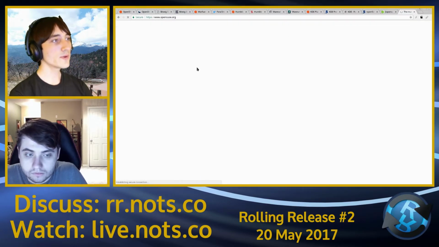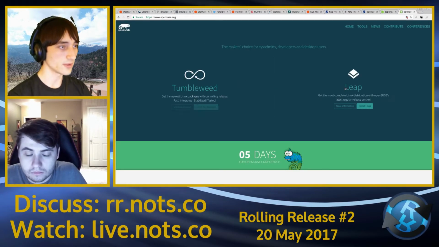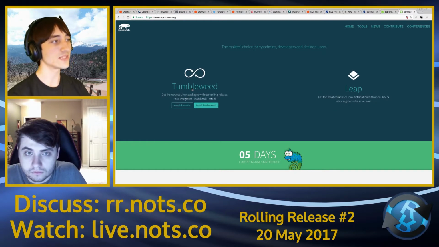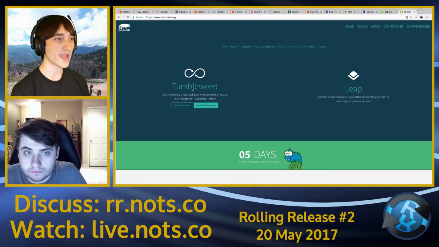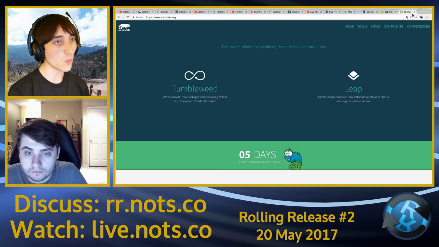But Tumbleweed was a rolling release, literally. Yeah, so Tumbleweed and Leap here. If you go to the download page, those are the two options you get. Tumbleweed is always being updated. You receive packages just about as fast as they're being created by the developers. There's a little bit more of a lag than Arch would have, because they test them a little more. And then Leap is if you don't want things to change very often.